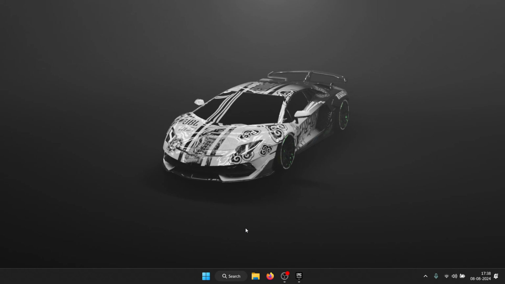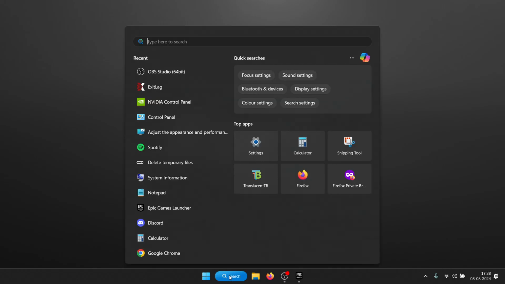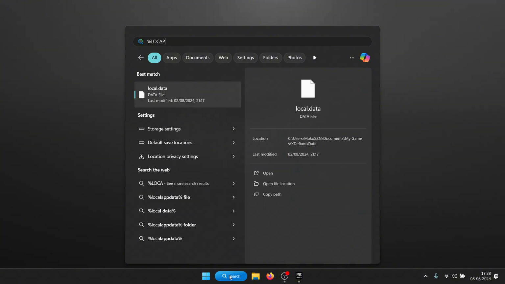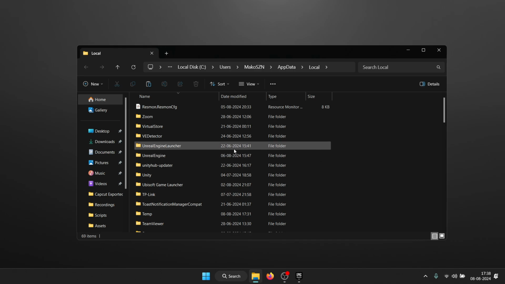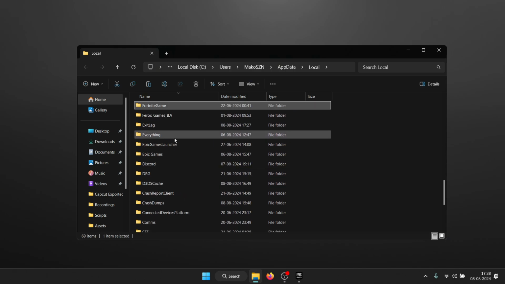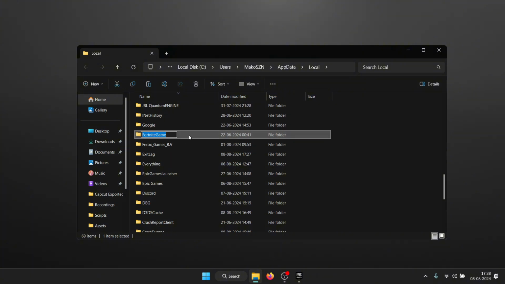So the first thing that you need to do is go to search and type in %localappdata% and press enter. Once you press enter, this folder should open up, and inside of here just look for your Fortnite folder. So you should see a Fortnite game folder, and all you have to do now is just delete this.